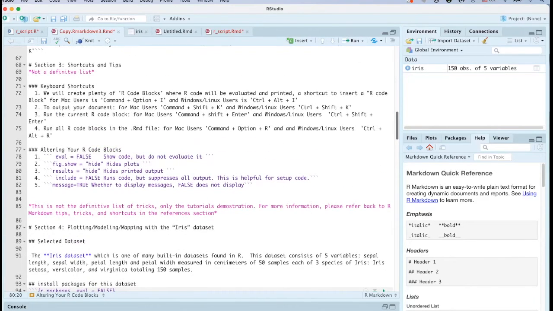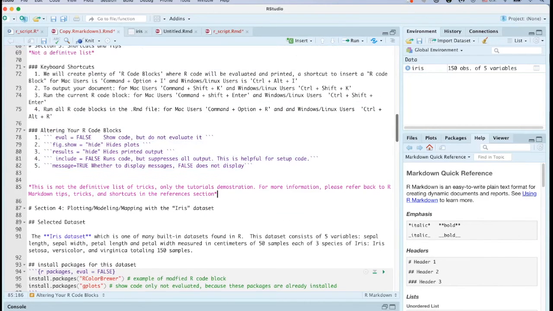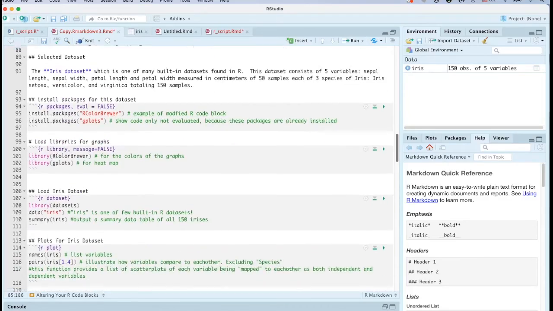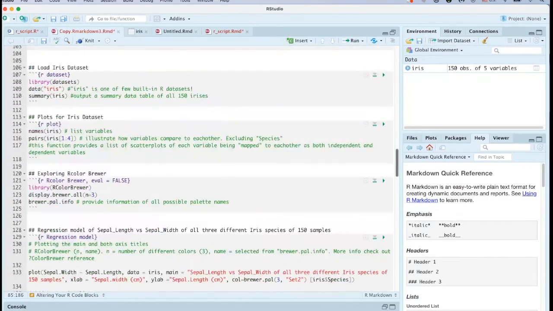So these are just alternate R code blocks. There might be situations that you might need them, and these are certainly really helpful to have in your R code blocks. Like I said again, it's not a definite list of tricks, but it's certainly the most helpful ones possible, and the ones that I use in my report, as you can see as I'm scrolling through it.